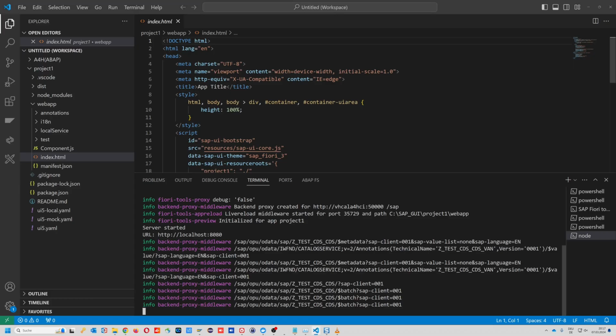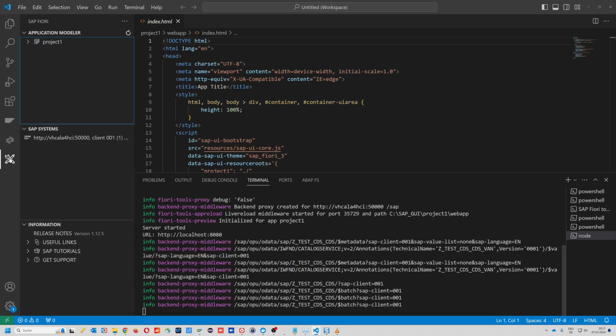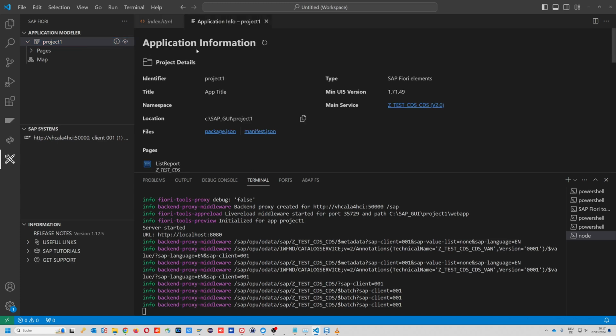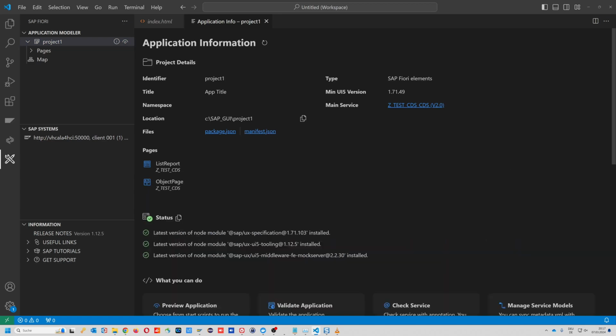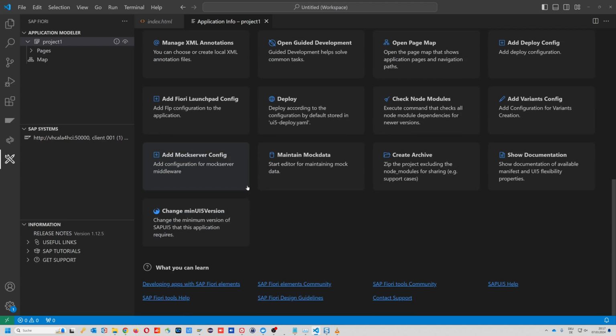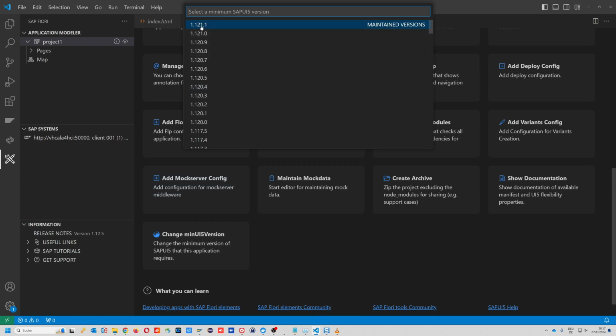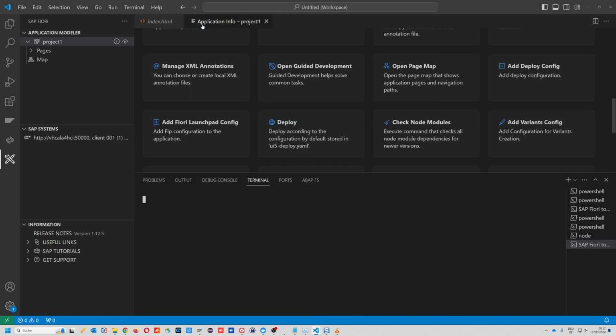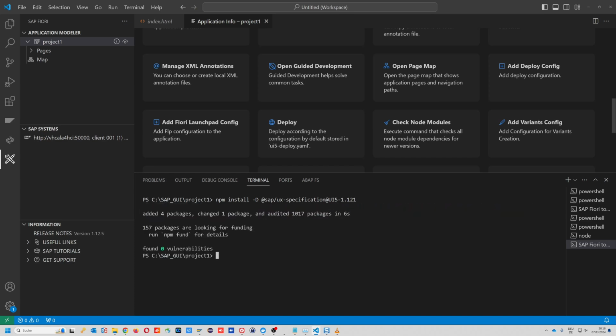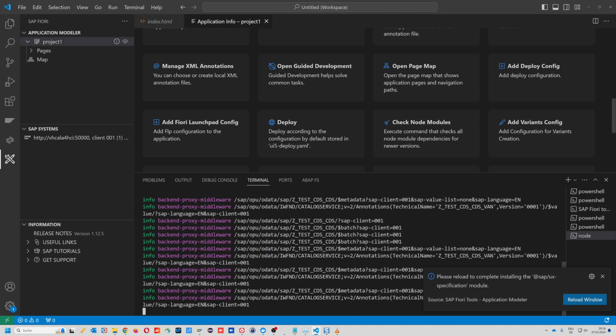And now let's change this framework to the newest one. For this, we click on the button on the left side, SAP Fiori, we click on project and on the icon open application info. Here we see our current UI5 version. Now scroll down to the menu change minimum UI5 version. And here we set the minimum version to 1.121. Then some things are rebuilt. Okay, then we have to reload this window.